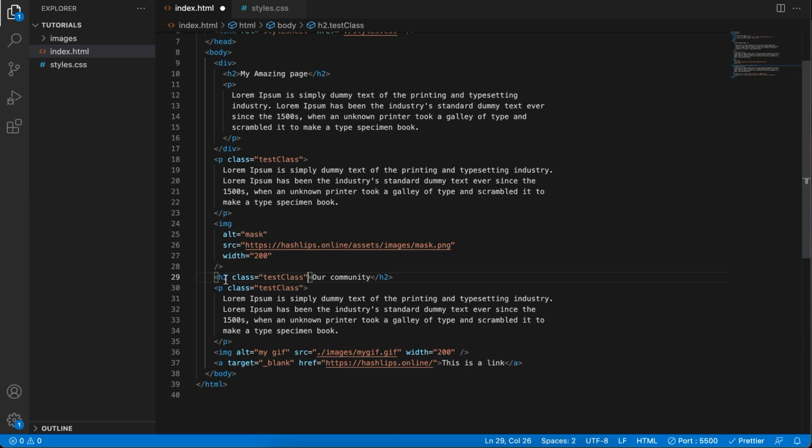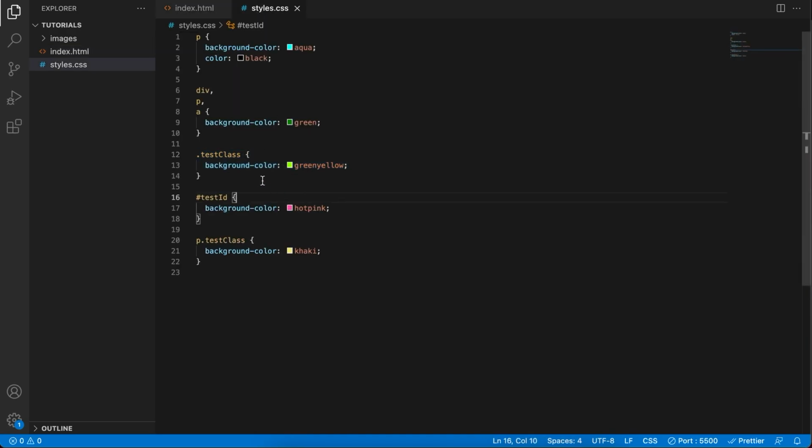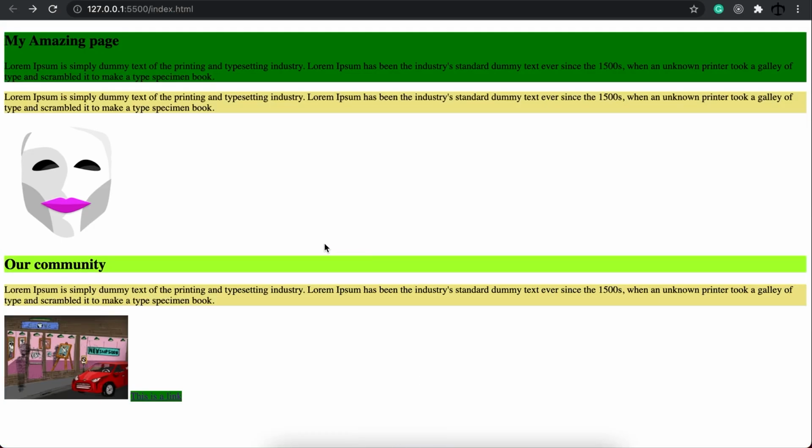Now, taking into consideration that the H2 over here, our community title, is not a p tag but an H2, it will only take this class into consideration. So I'm going to go back, save this, go back to our website, and now we can see that the p tags with the class have this khaki color, and the one with just the class has the bright green color.